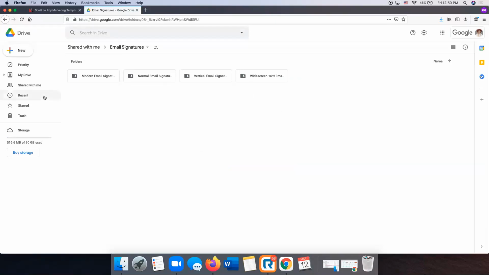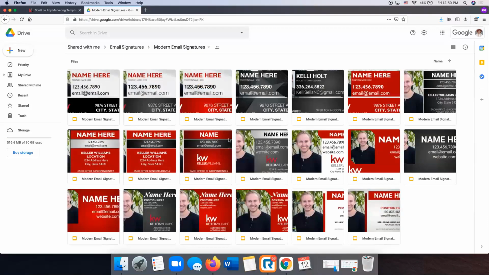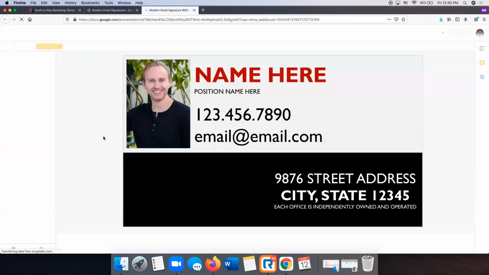So we have 4 different folders here: modern, normal, vertical, and widescreen. I'm going to go ahead and click on the first option for modern. And you can see we have quite a few different email signature templates. Let's go ahead and just open up this first one here. I'm going to double click on that and that will open up the template.